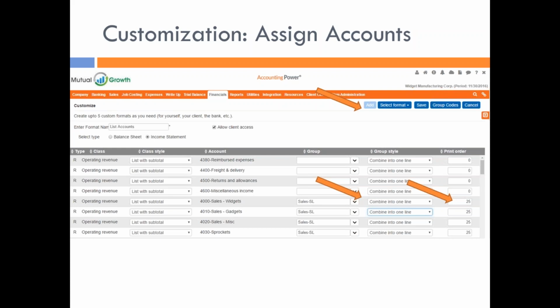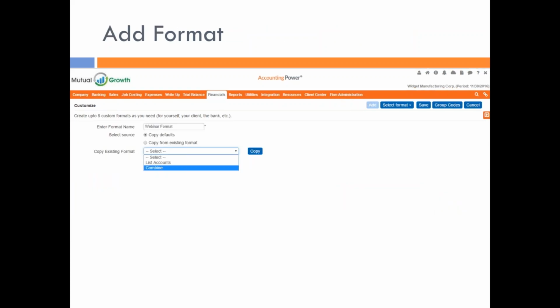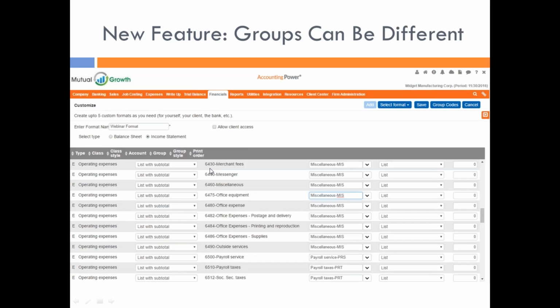The next thing is adding a format. So you would click on add, and it brings you to this screen. First, you specify what the name is of the format. And then you have a couple of options. One is we already have a group of default groups, or you can copy from an existing format. So in this case, I'm looking to copy from combined. So I click on the drop down, and then I click on combined. And now my webinar format came from that one.